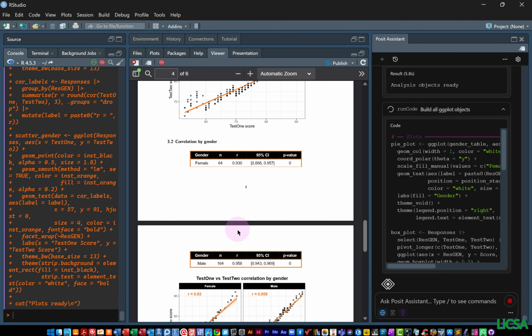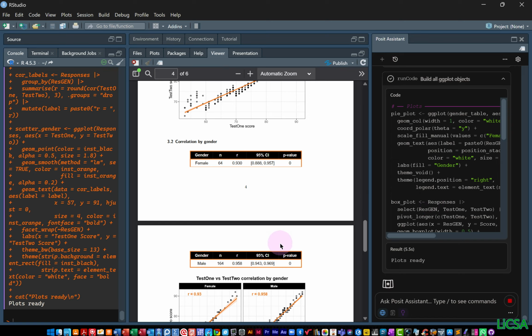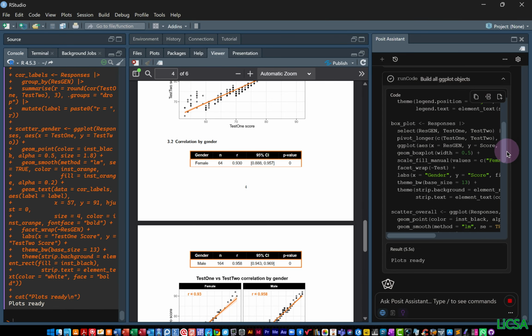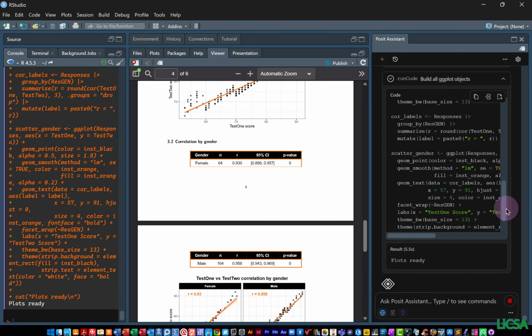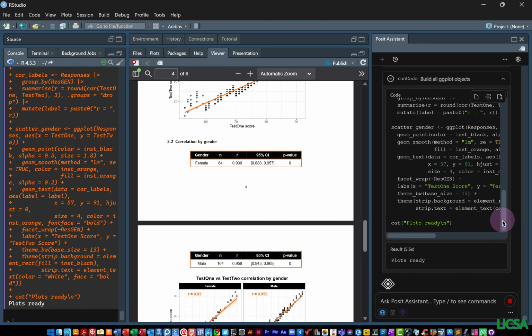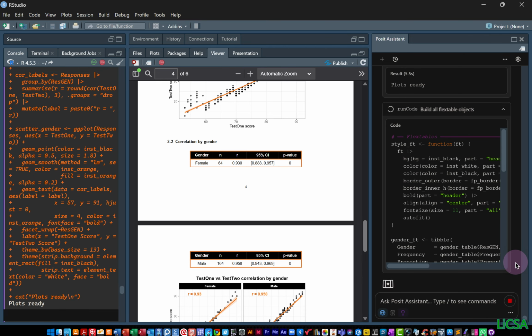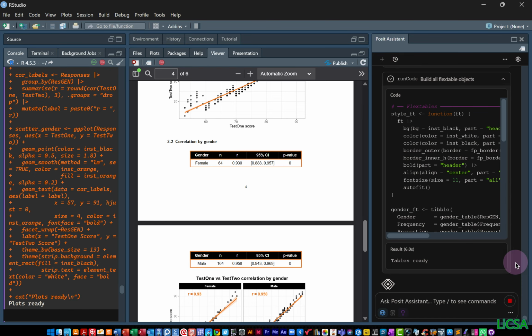It continues to run because it had a lot. Now the plots are also ready. Like I told you, it will take time depending on what you have asked it to do. And then later it will tell you what it is doing. Now it's building complex table objects.